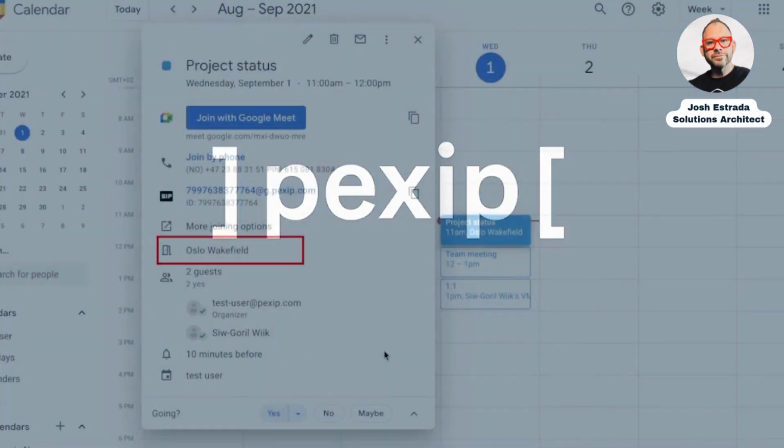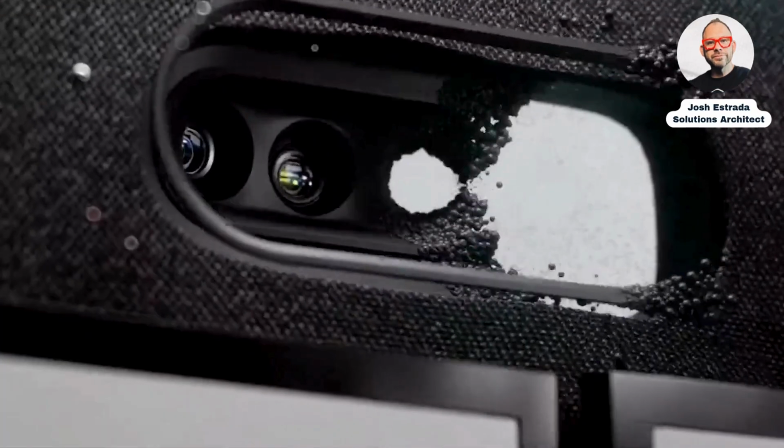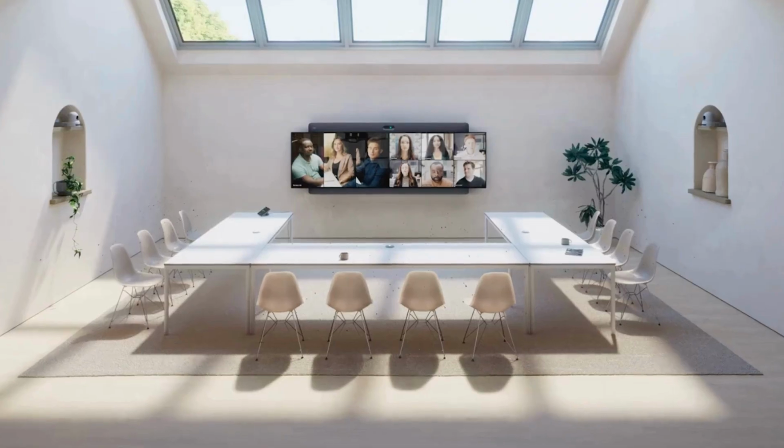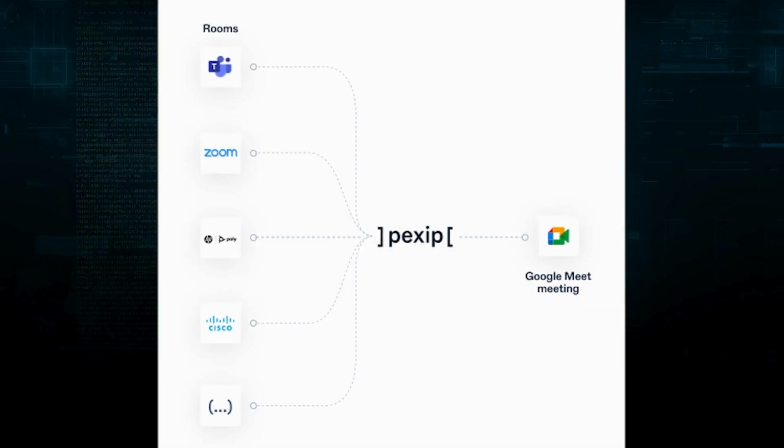Today we'll be looking at how to join into a Google meeting using a Cisco room system. Specifically, I'll be using a Cisco RoomKit, and I'll be joining into a Google meeting using Pexip's Google Interop service.